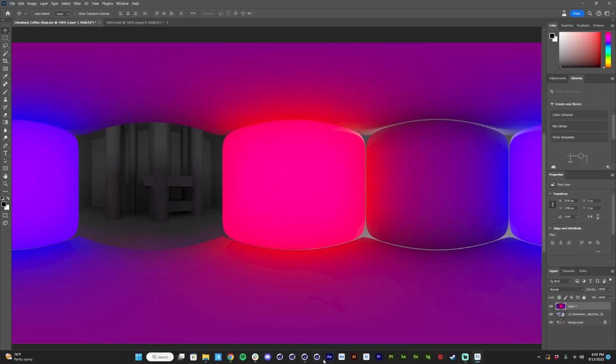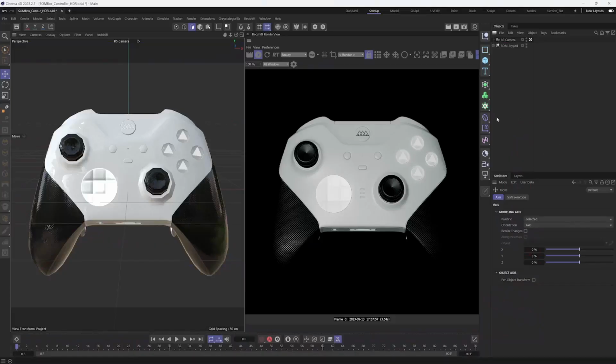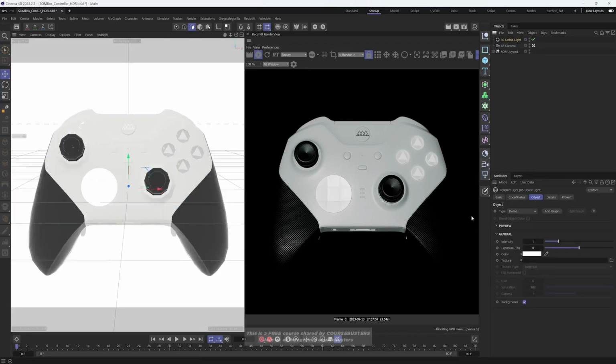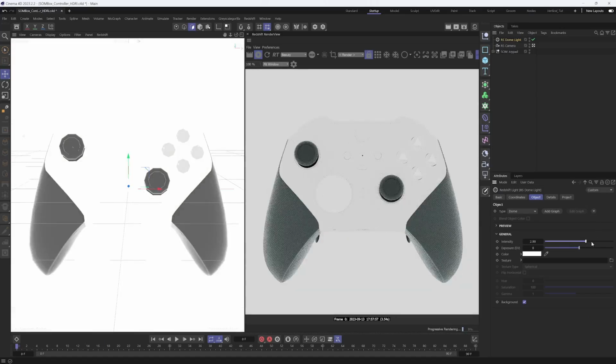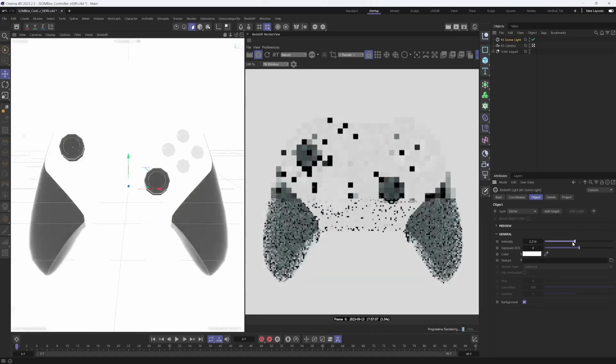So if we just jump into Cinema 4D here, you can see we've got no lights in our scene, and we've got our little School of Motion controller here. And what we're going to do is first create a dome light. Now this is just going to be a massive dome in your scene that illuminates and actually generates a little bit of a light source. So I can turn the intensity up, and you can see that this is just a very flat light.